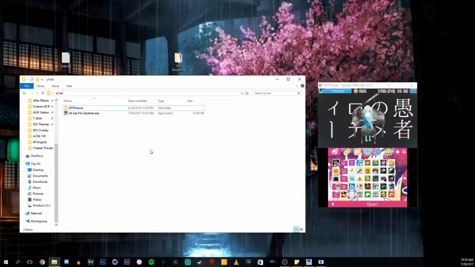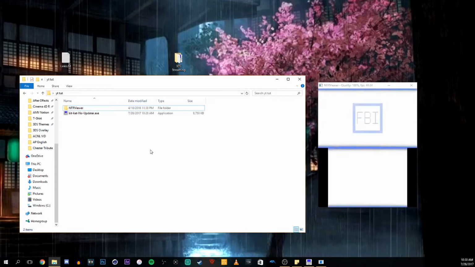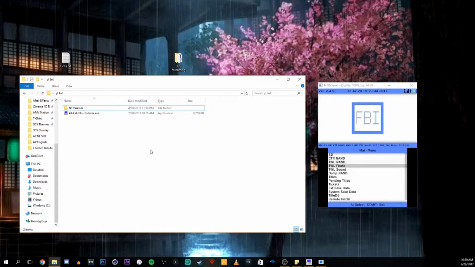Alright, so what you're going to want to do is, first of all, get your 3DS IP address. In order to do this, you're going to use FBI. So you're going to open FBI, and I don't know why I have this, to be honest, but you're going to open up FBI and wait for it to load, and you're going to want to go all the way down to remote install. And once you click remote install, you're going to click receive URLs over the network.